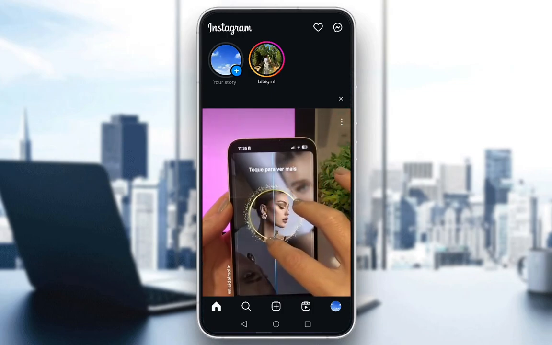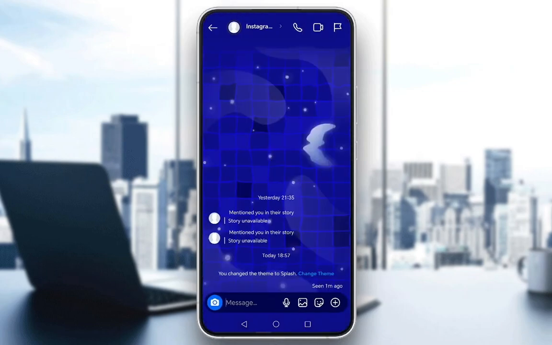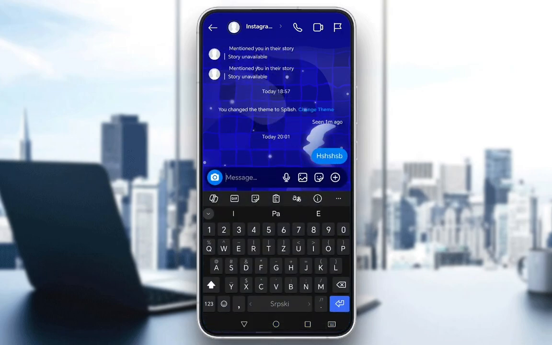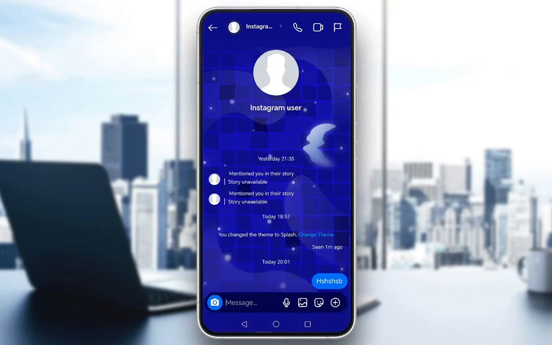The second thing is, if I go into my chats, as you can see, I have Instagram user over here. This is the account that I blocked myself over, and as you can see, if I try to type a message, it will send it. However, that person will not receive it. Now, this could be because that person has deleted their account or deactivated it. However, it could also mean that they have blocked you.